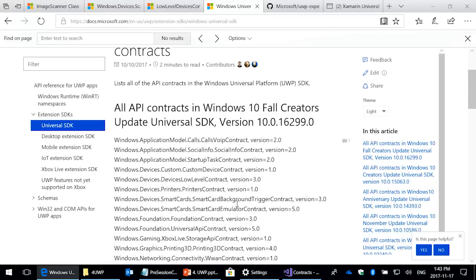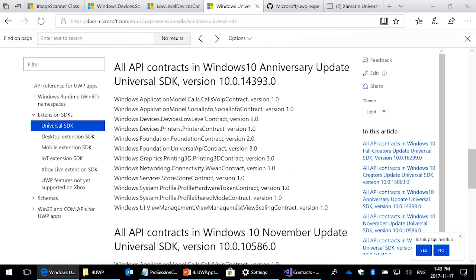And if we go to 14393, there it is. So that contract that was specific to IoT is now moving to universal. And so we're seeing this trend of more and more APIs moving to universal. And this is really fantastic because, although we need to be aware of where these partitions are and what's specific to which device family, more and more will be in the universal, and we'll be relying on these extension SDKs less and less.